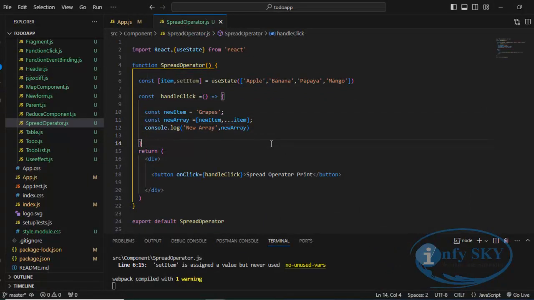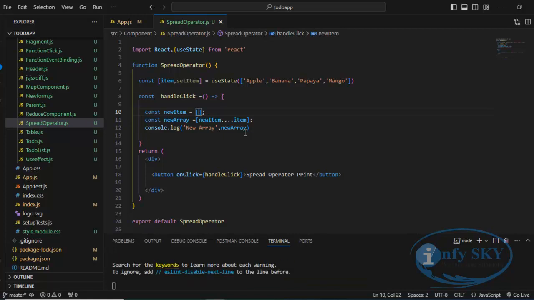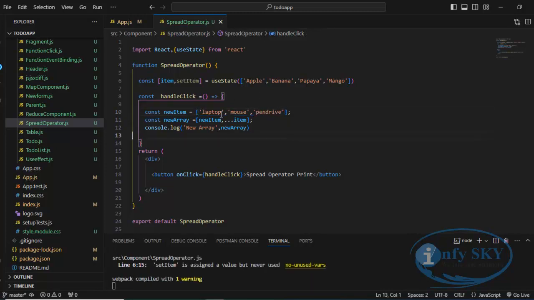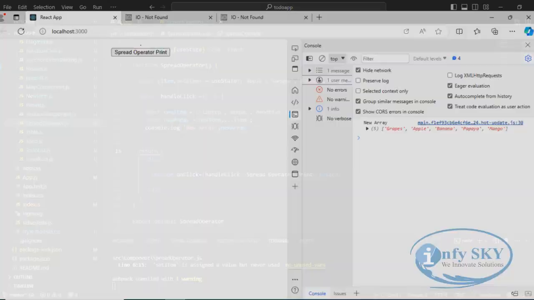Okay, and one more thing I'll tell, I can take one more list also, and I can add it here. Papaya is already taken, so I'll take a different combination. I'll do gadgets and these fruits. Okay, so I'll take here laptop, mouse, pen drive. Okay, so this is my list. Let's check now what will come.